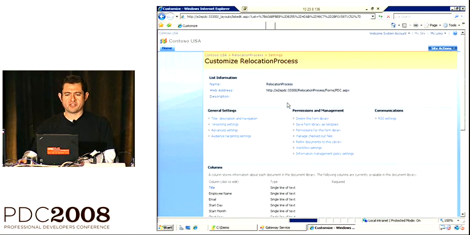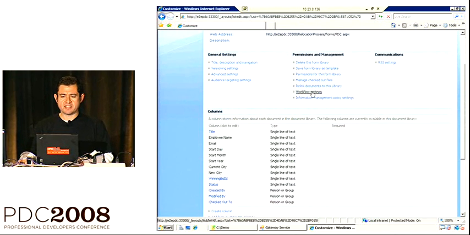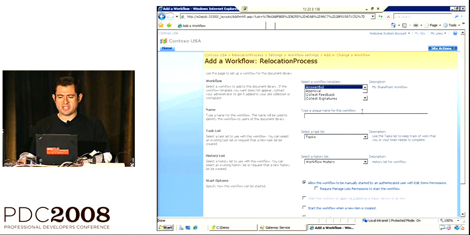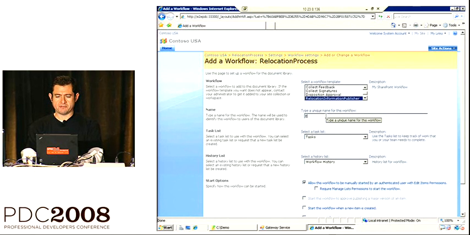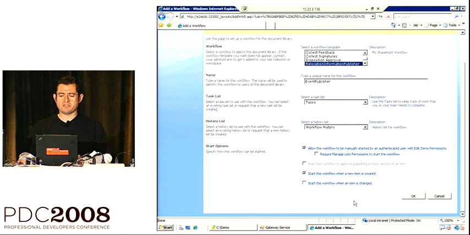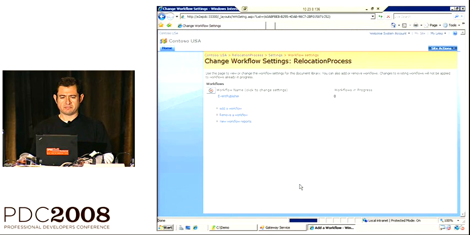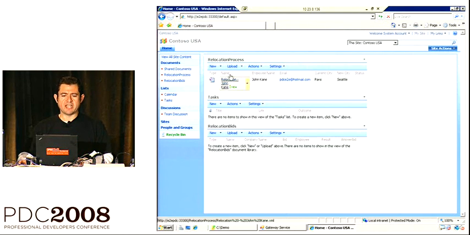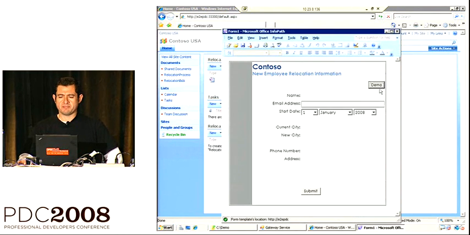So I'm going to go into my SharePoint list settings, and what I'm going to do is I'm going to associate a workflow that I've developed, and I'm going to call this workflow the event publisher, using the same terminology that Kobe talked about. And what I'm going to say is that I want to run this workflow every time a new item is created. Okay, workflow is associated. Now I'm going to go ahead and create a new request.